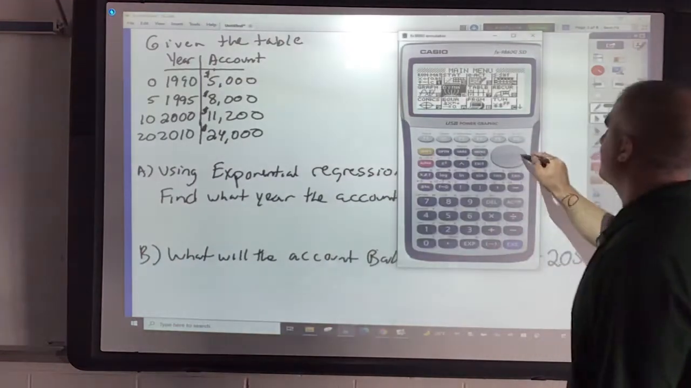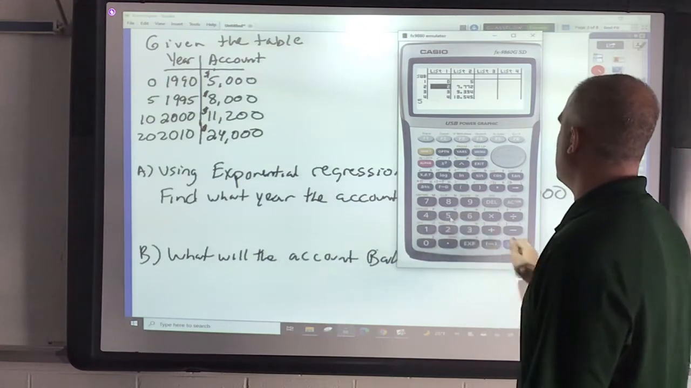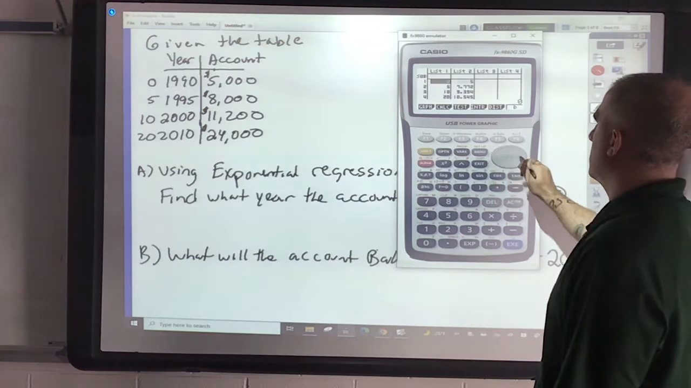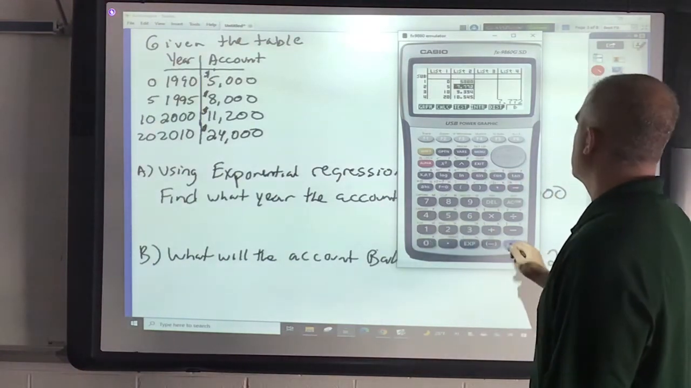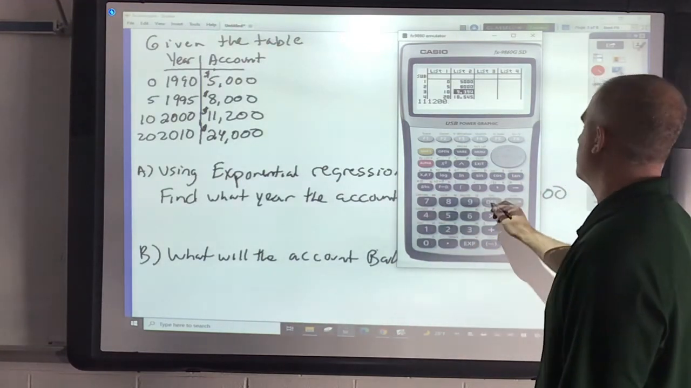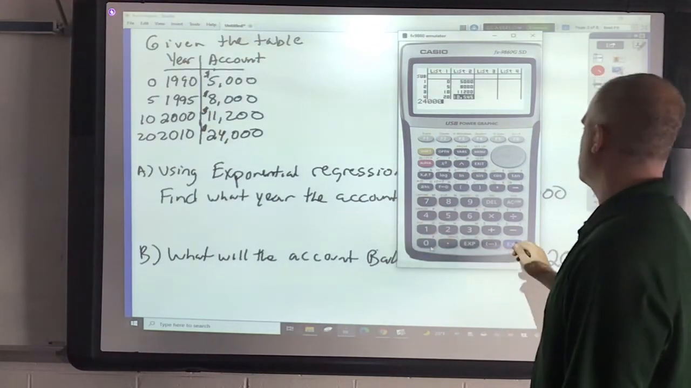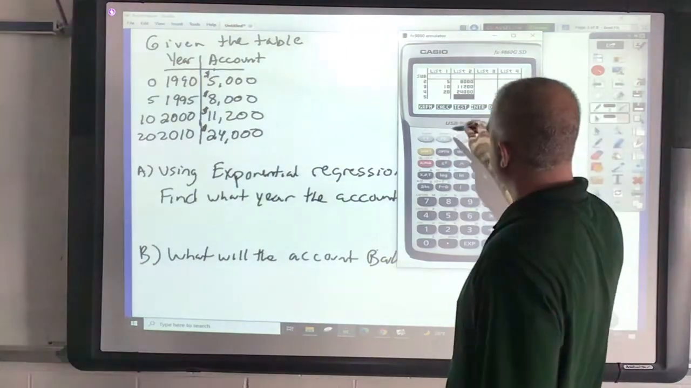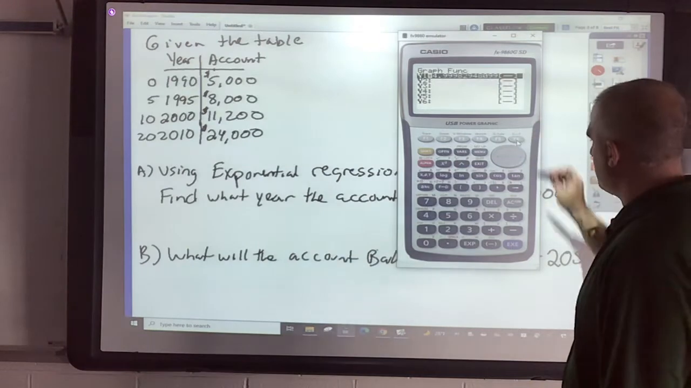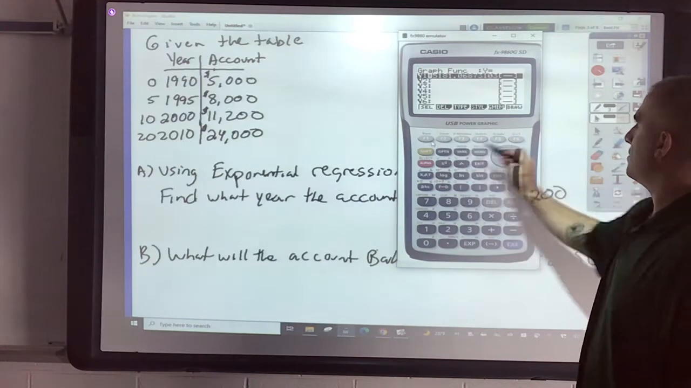So I go menu, stat, 0, 5, 10, 20, okay, so 5,000, 8,000, 11,200, 24,000. Calc, regression, scroll over, exponential, copy, execute. Okay. So go to menu and graph. We have to hit select and draw.